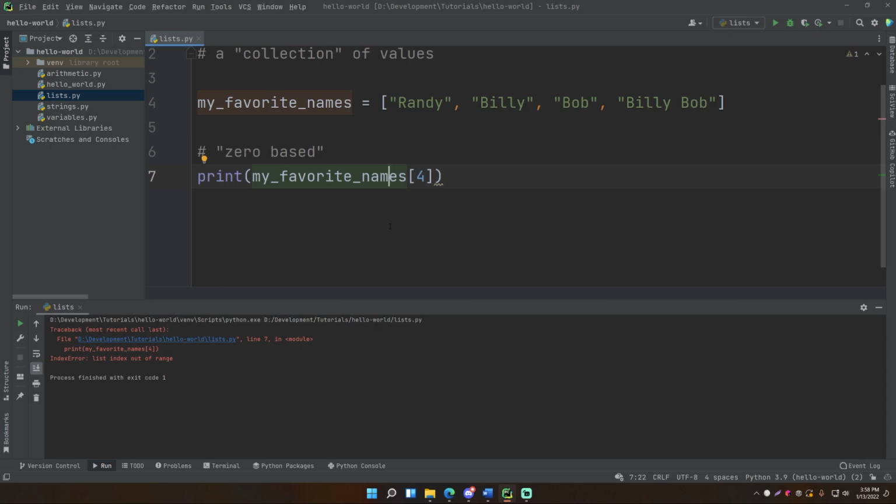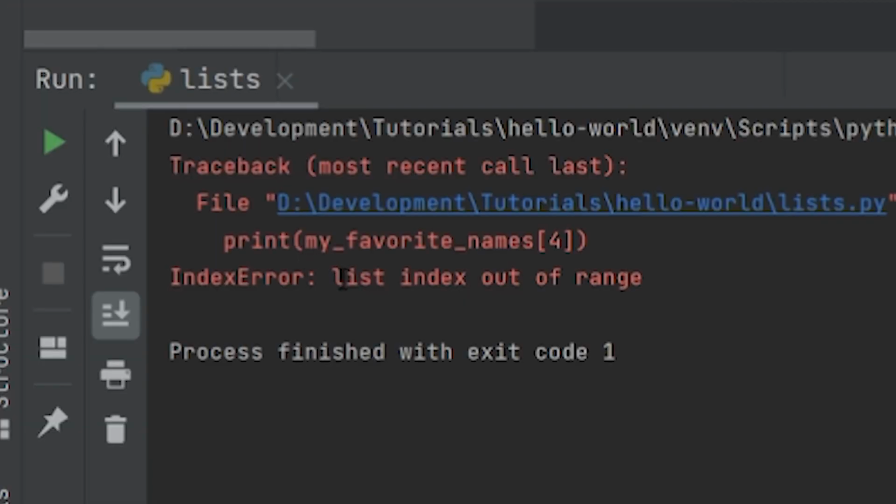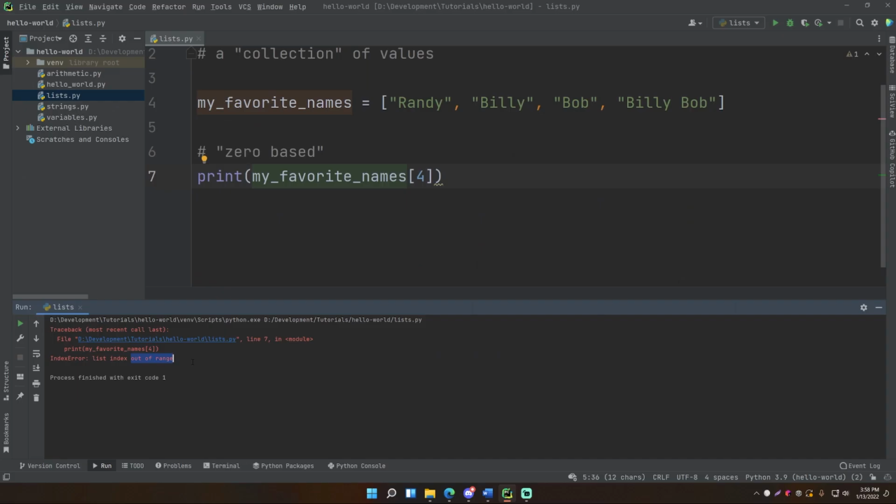Just try and read it to the best of your ability, because a lot of the time they'll actually tell you what the problem is and where the problem is, which is very, very helpful. So this one's very self-explanatory. It says list index, again, the index is the position, is out of range, meaning that there is no index of that number. So the last index of this list that you can access is 3 because there's only 4 elements and it starts at 0. Boom, there we go, we get Billy Bob.